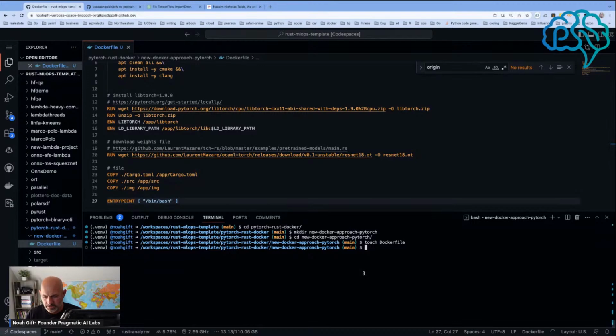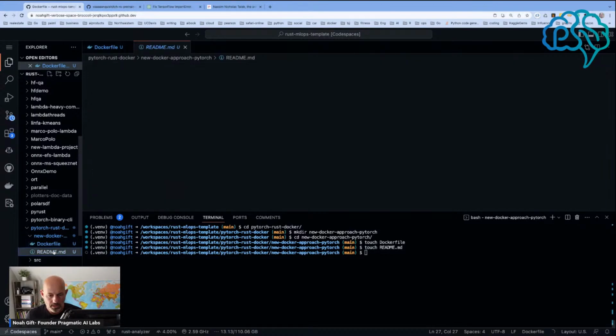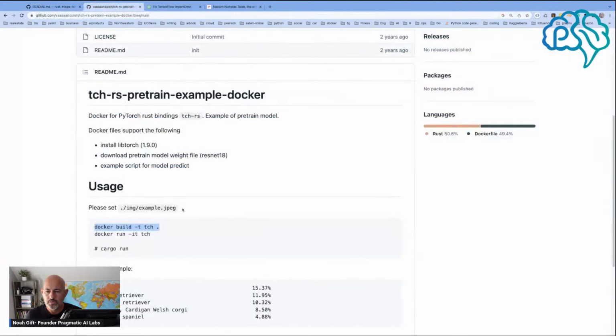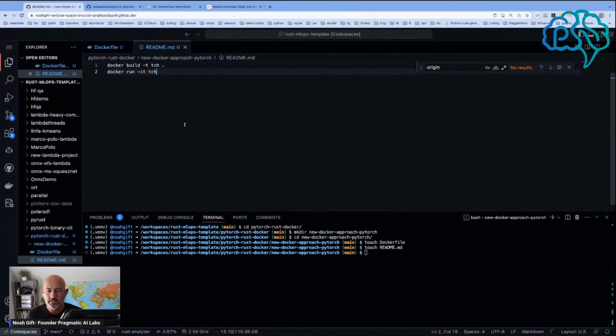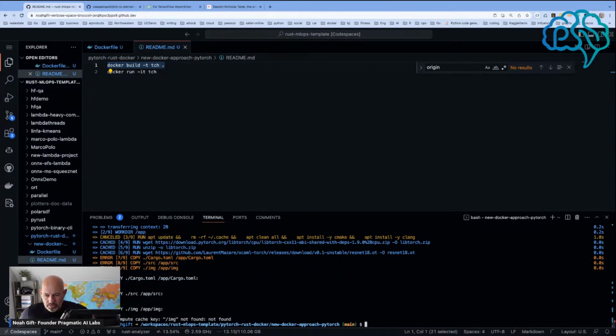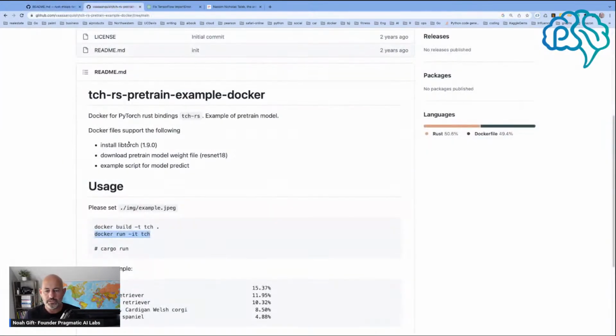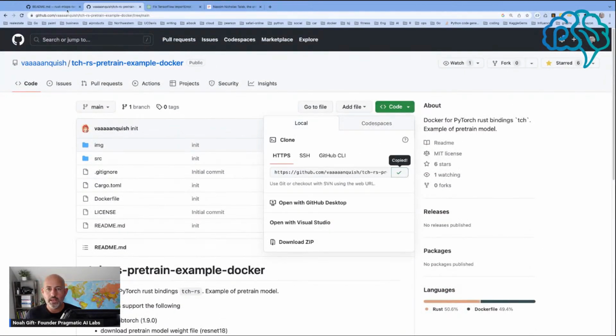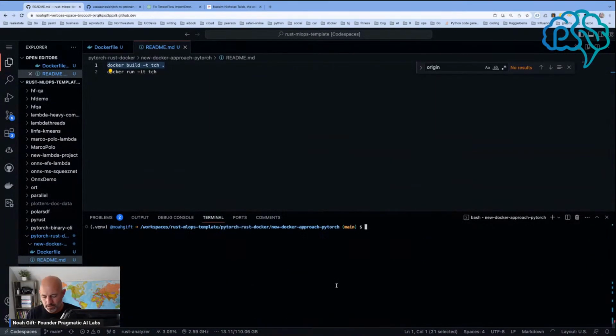So we can do this. Now I need to touch a README here. And then we can do that. So let's do this first. So let's Docker build. Ooh, that's not good. Oh, because I need to copy this person's code. So that's fine. Let's go to local, and let's just see, git clone.